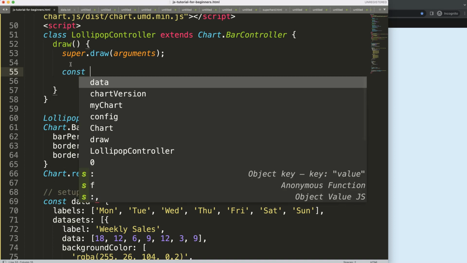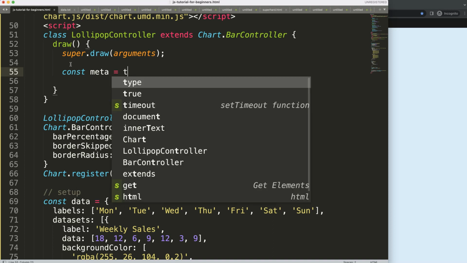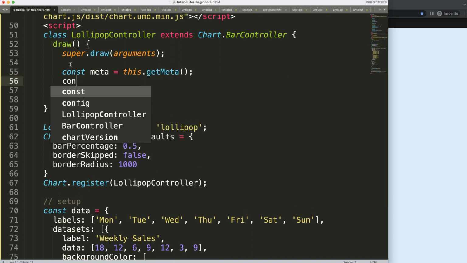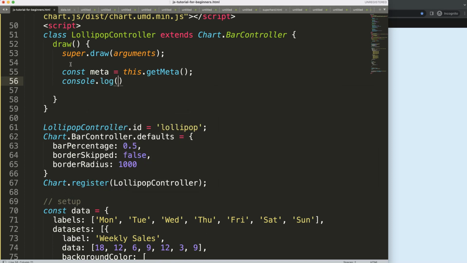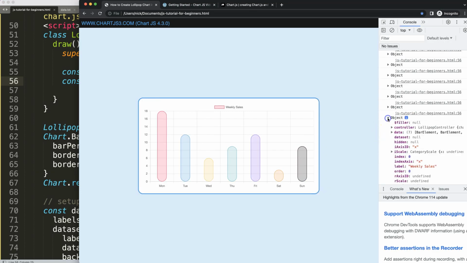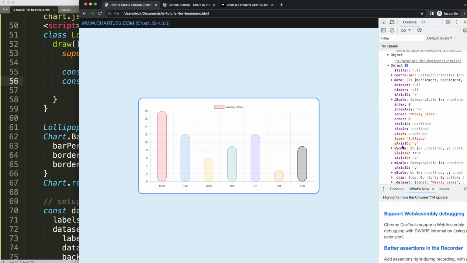For this, we're going to access basically the chart object, or more specifically the metadata of this. So we're going to say a constant meta, let's say this get meta. By doing this, we are now getting details of the drawing of this chart, or basically the data. If I refresh now with the console log, you will see we get the object and all the information here. All this information will eventually be very useful for us because then we can start to apply a few things. Next, you see here it recognizes that our chart type is a lollipop chart.